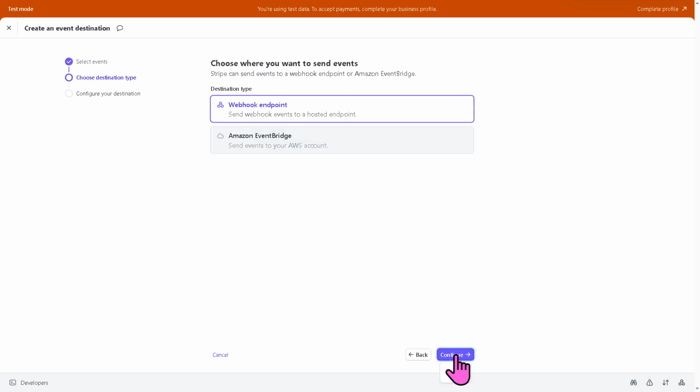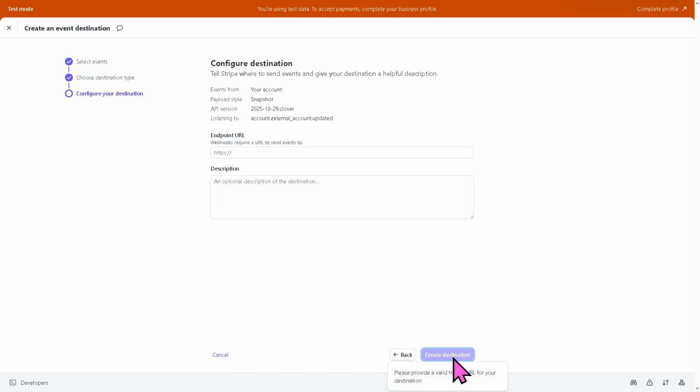Okay, so let's click continue. So you have the webhook endpoint. You can send webhook events to a hosted endpoint. I want you to click the continue button, and this is going to be the endpoint URL. Okay, now webhooks require a URL to send events to. It's up to you what you want to put there.